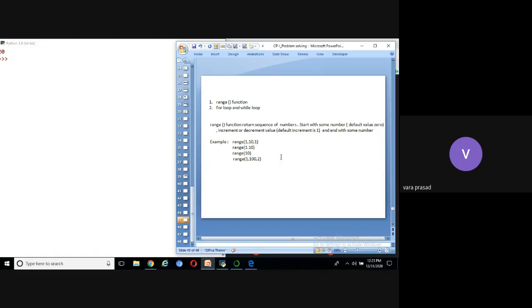See the third example, range(10). Here only one parameter is there. Two parameters are missing. That means it will take those two parameters as default parameters. The starting value is 0. Increment value is 1.